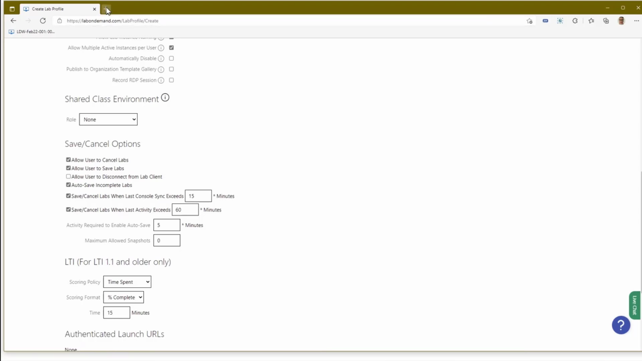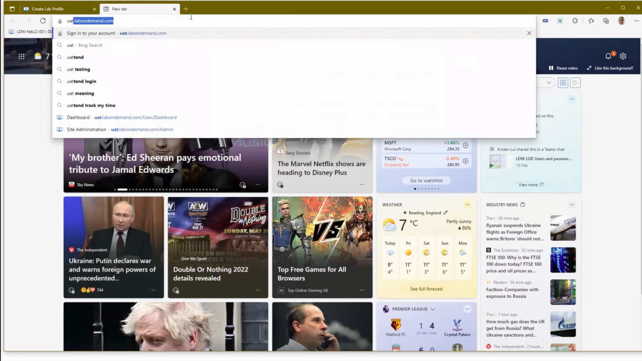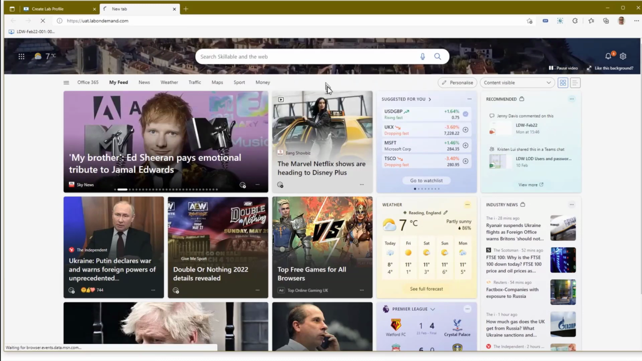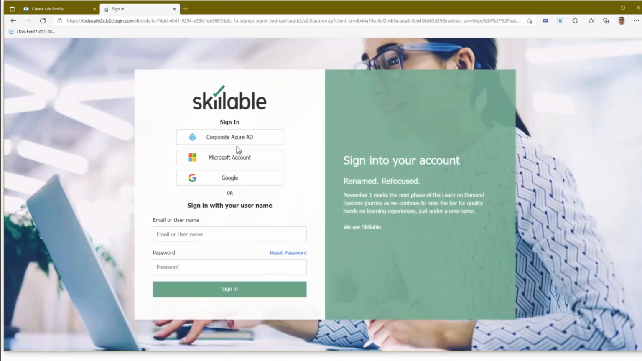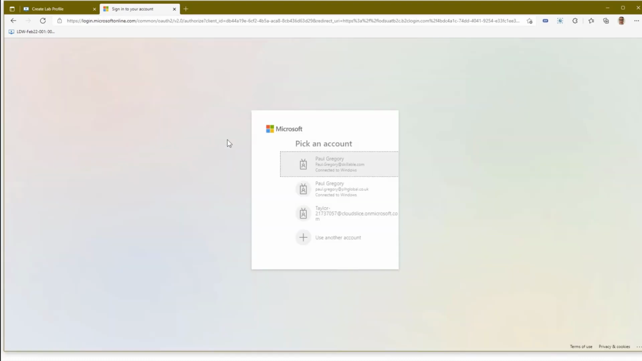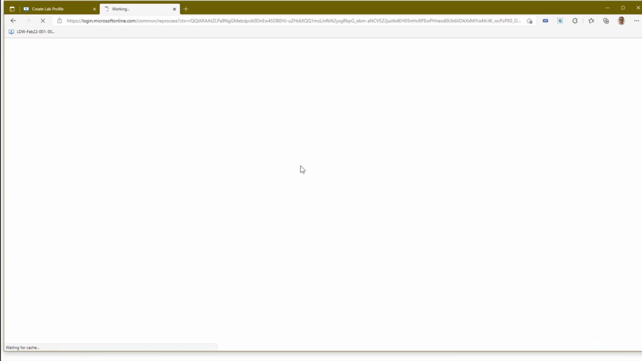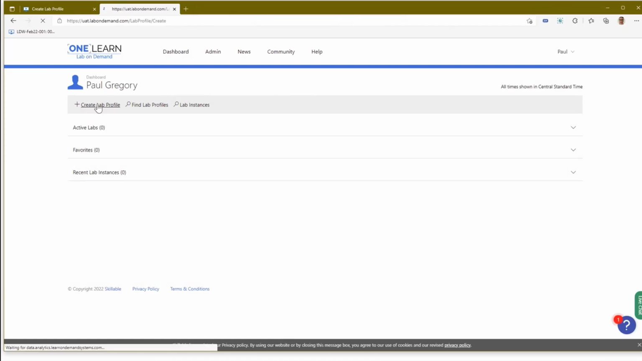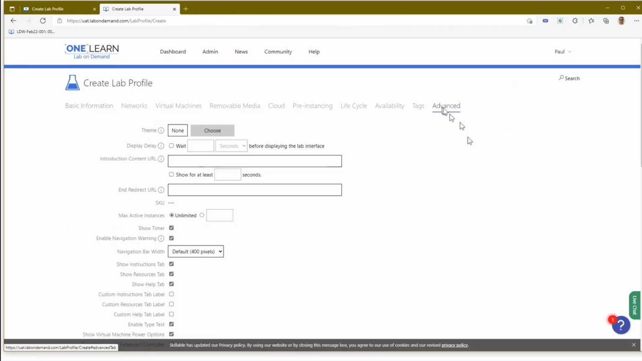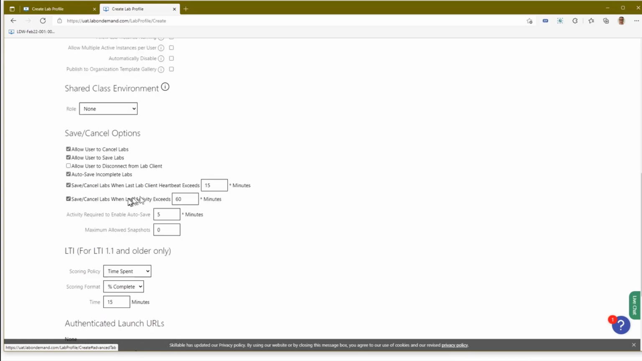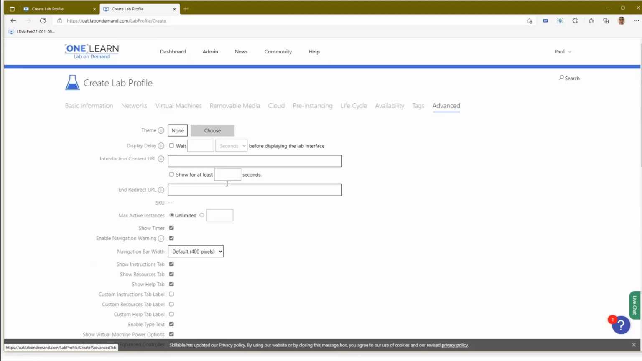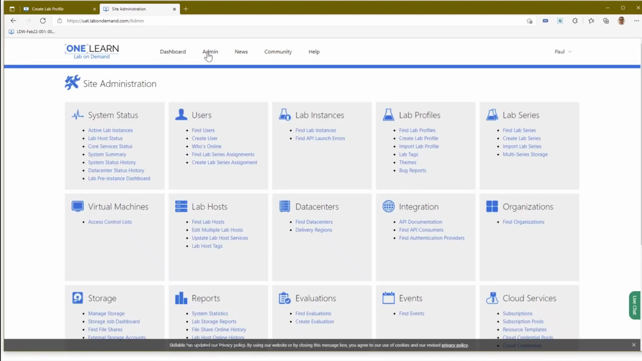If I go across to the UAT system and just show you what that looks like now, just a few seconds. If I create a lab profile in here and go to the advanced page, you can now see that it says last lab client heartbeat. It's becoming a bit of a tongue twister for me today, that one is. So no functionality changes, just a terminology change.